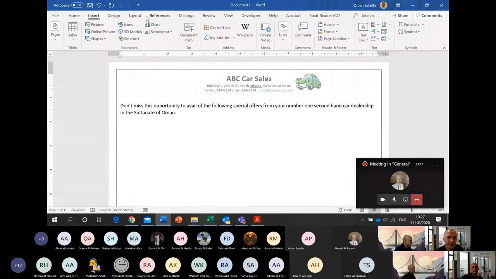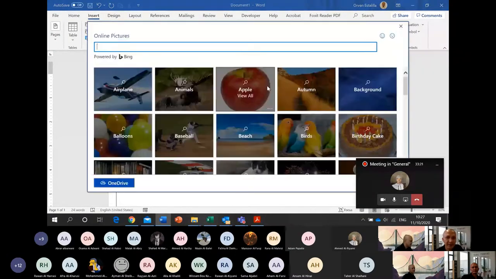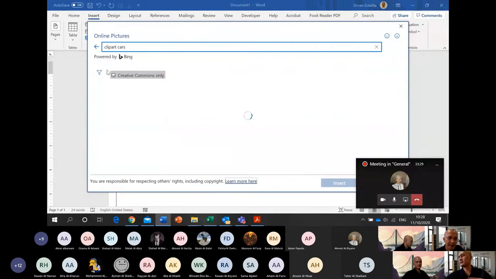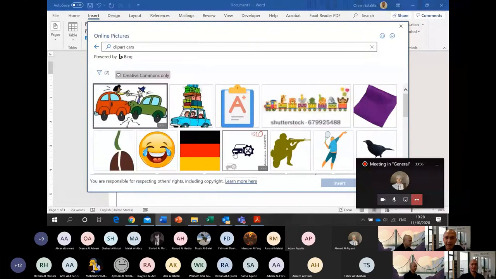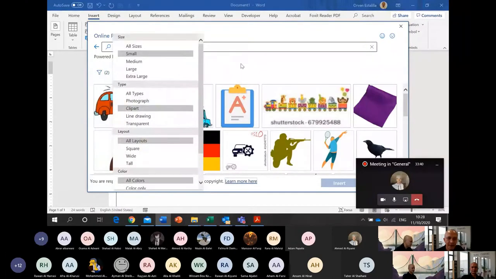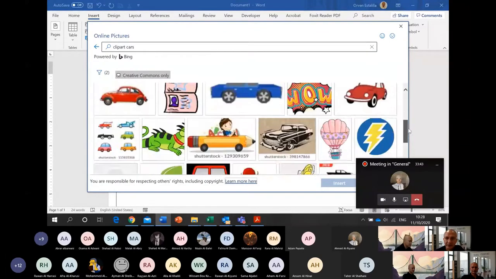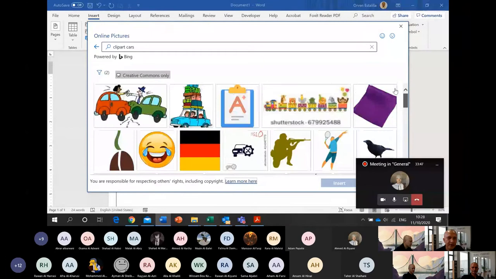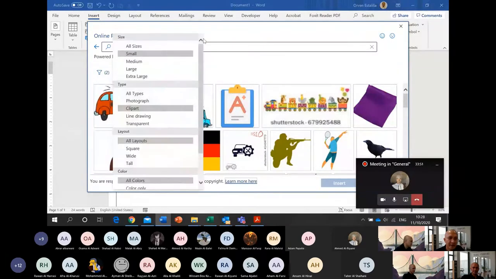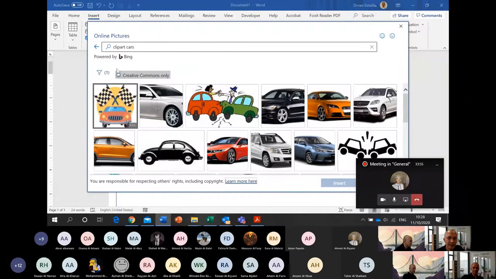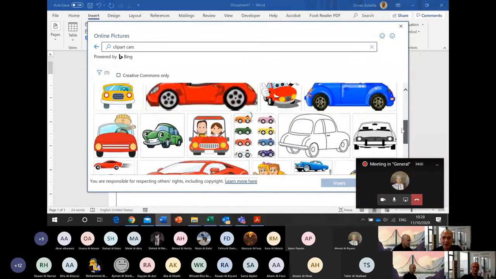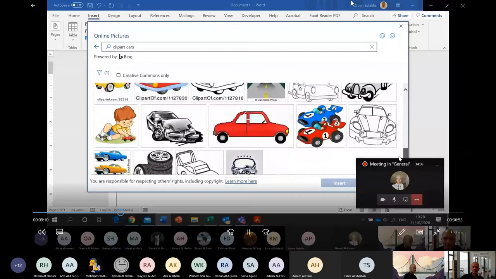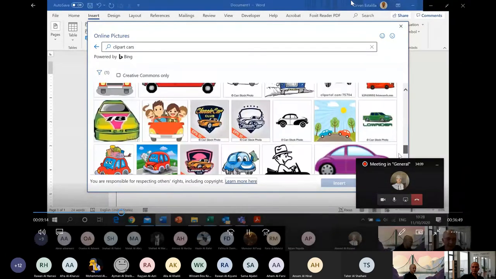Okay, and then let's insert again another online picture, same as what we did earlier. So clip art, cars, and then again, I'm going to filter small, I'm going to filter clip art. Okay, so is it small now, small and clip art? Yeah, so let's just see, what do we have here? There's nothing, so why did I have better earlier? Let's see, all types. Yeah. I think this one is better. Creative cars, commas only. Okay, help me find something.